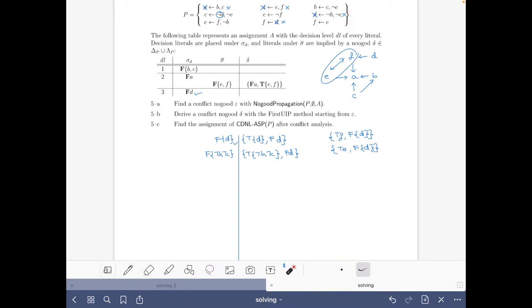And if we go to the program to understand why this is the case, it should be clear. If this body is false, then we can no longer derive E or F, because these two rules depend on each other. Here we have this loop with E and F, so both of them have to be false given the current assignment. Then here we can choose to propagate with any of them.